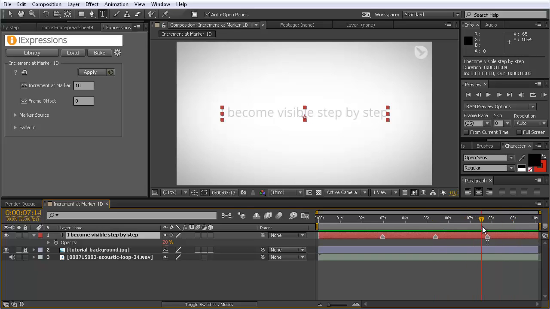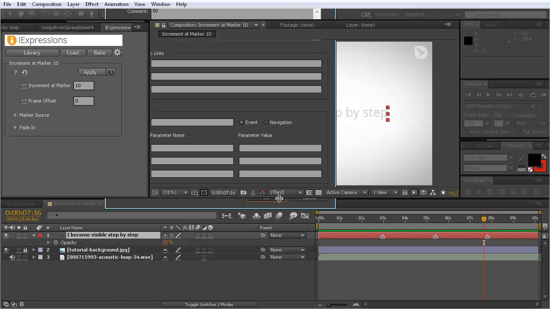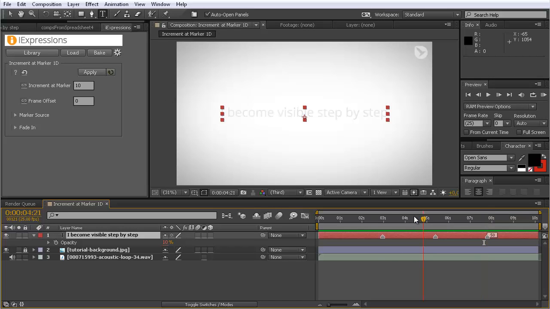Now we can control this more by adding comments to these markers. We can click on this marker and say, for example, 50, which means at this marker, please increase the opacity by 50. Now you can see we have 0, now 10, now 20, and now 70, because at this marker it changes by 50. You can also put negative values here, like -10, to decrease it again.